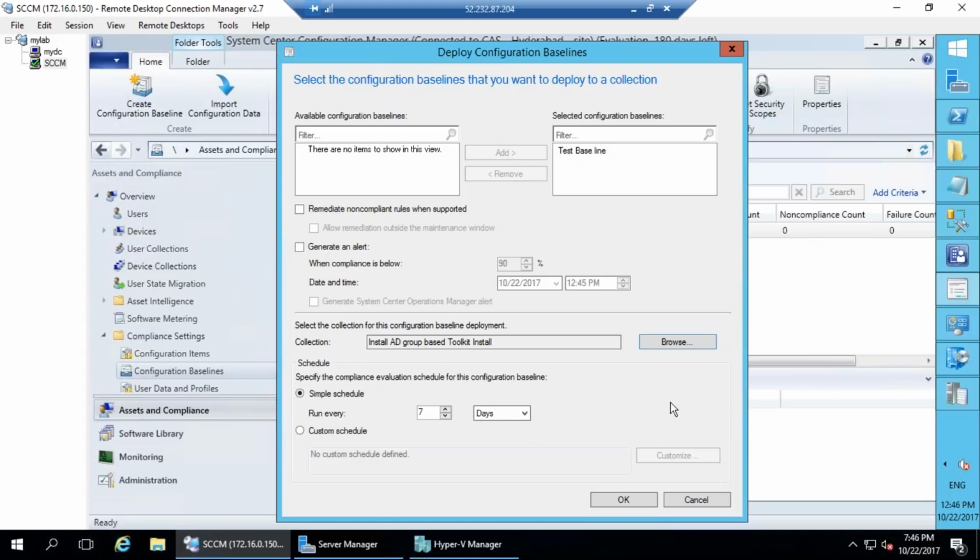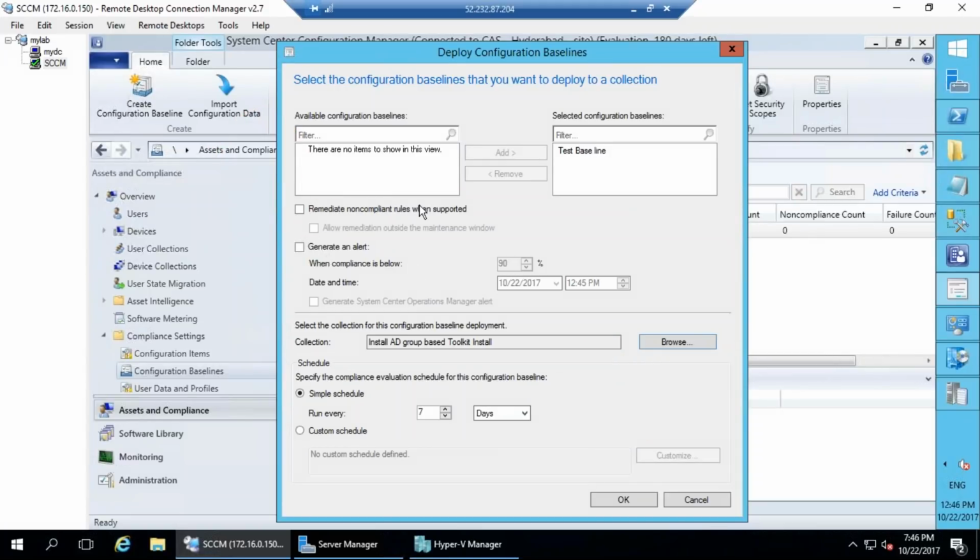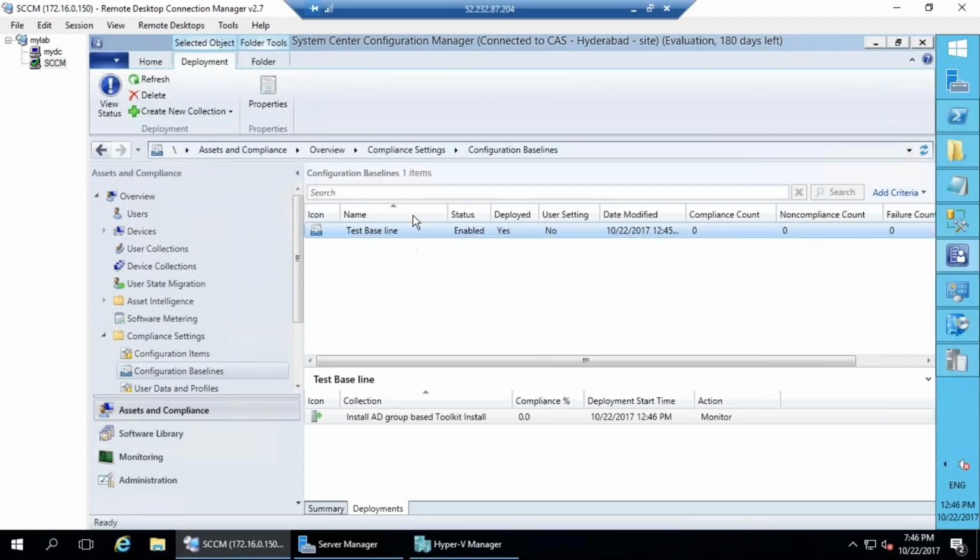One more thing is, here if it is a registry value, whatever the value is you're looking for, maybe the value you're looking for is true, but the registry is found as false. If you want to remediate automatically, you can do that. But in this case, it's a file, so I can't remediate it, right?